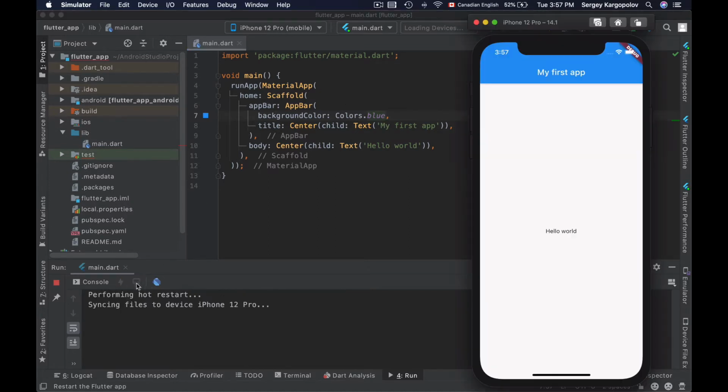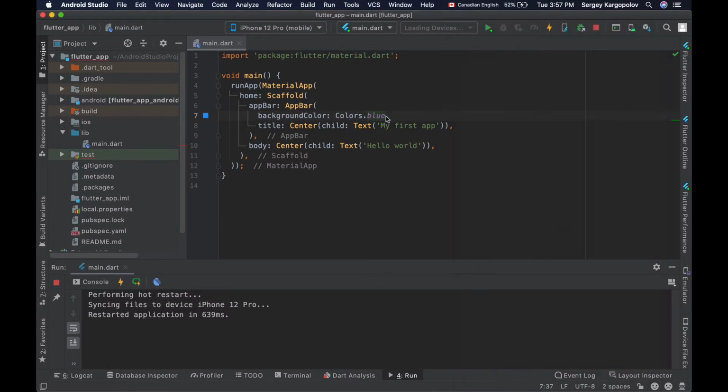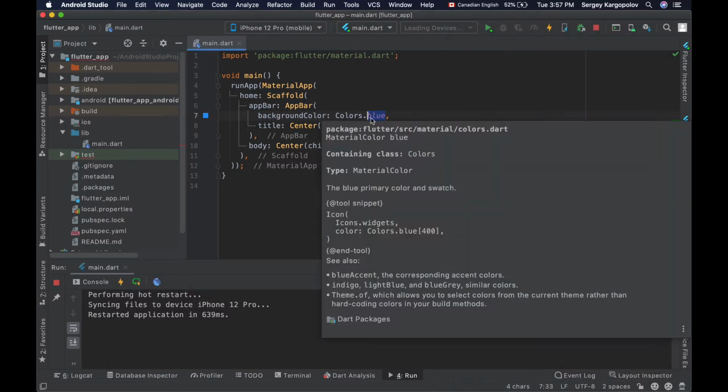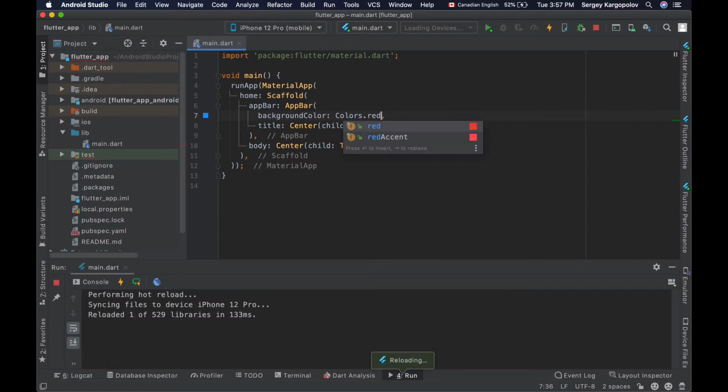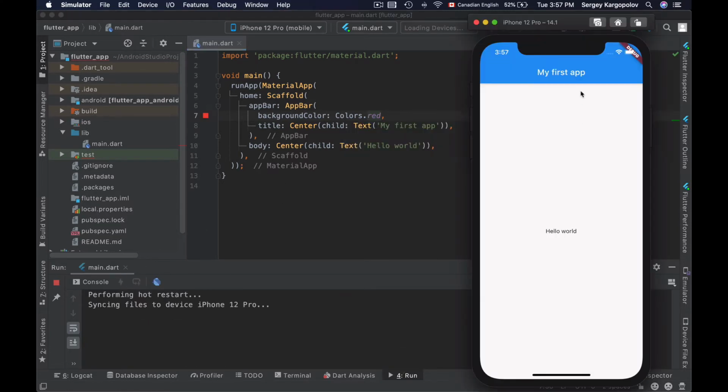I will just hit hot restart to see how it looks. Now it's blue, let's pick a different color. Let's say red, save it, use hot restart, and the background color of the app bar is now red.